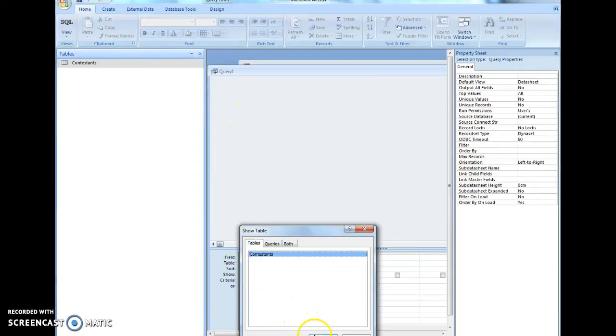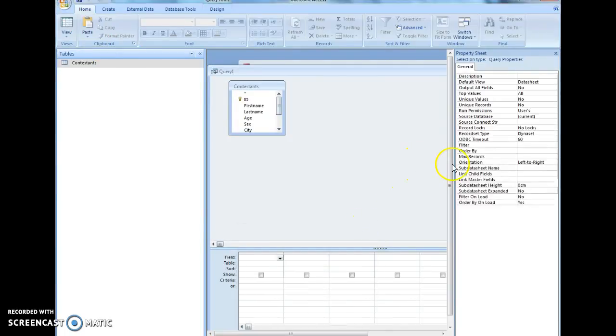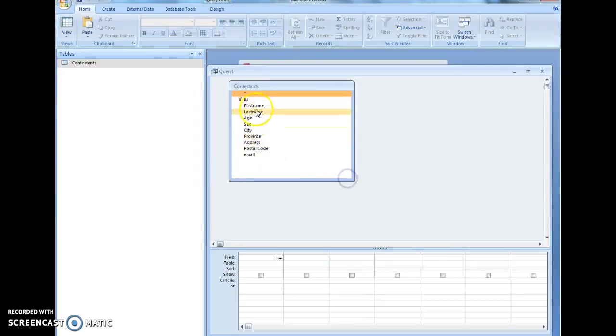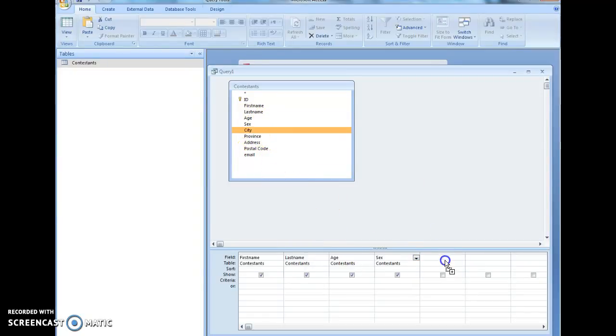We want to add the contestants table, and I'm going to get rid of that. So we're going to do a query. We want first name, last name. Notice I'm just dragging these fields: age, sex, city, province, address. Okay. So we want to show all the records in the table where city. So here's city, and we're going to put equals Windsor.